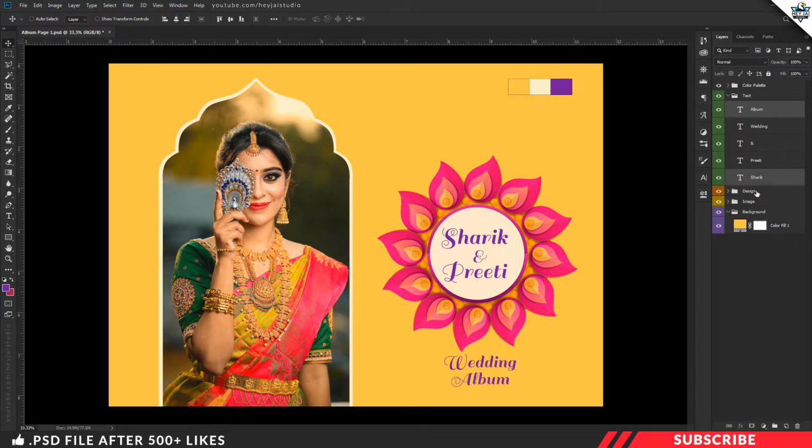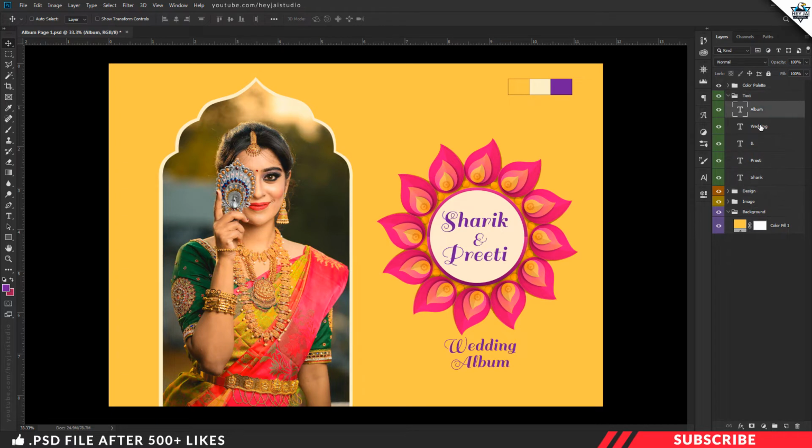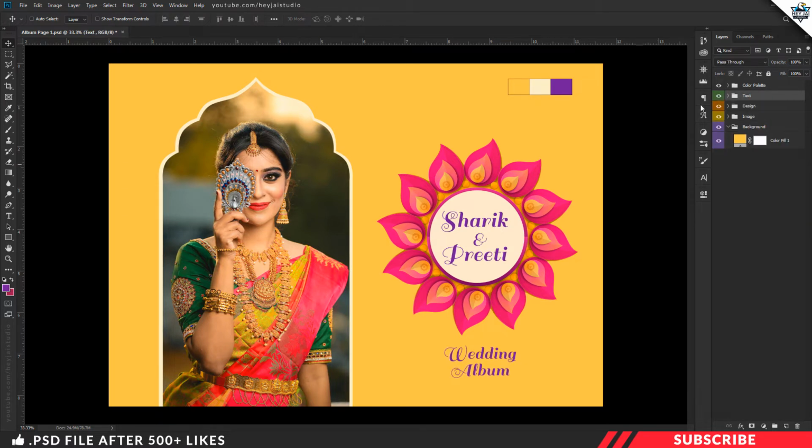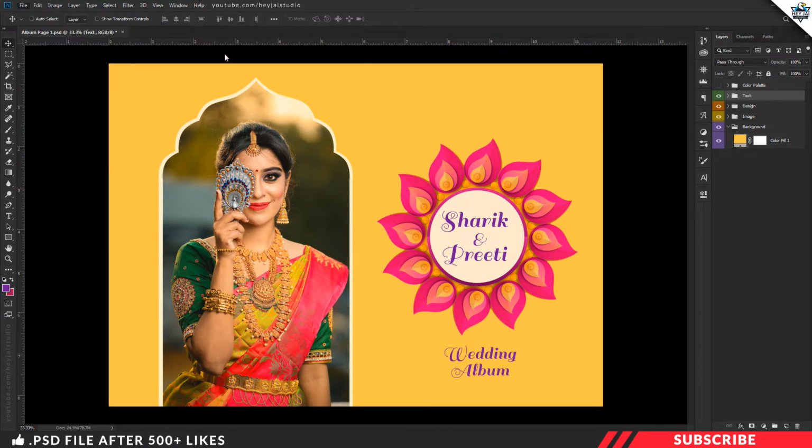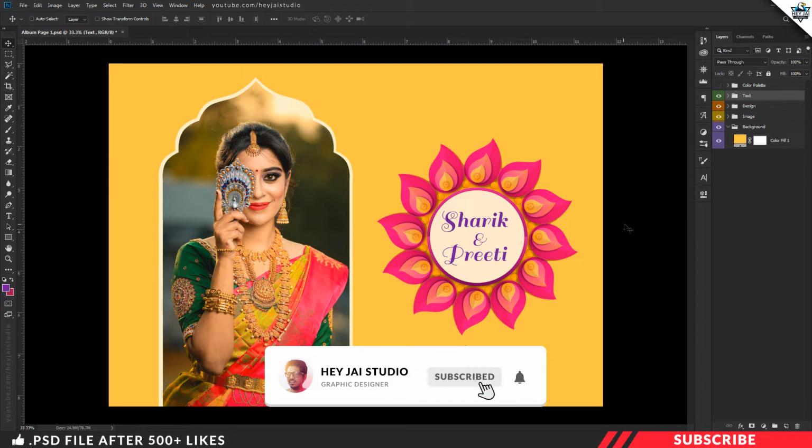Fine. Once your text content is ready, adjust the position of the stock image and the text layer using your keyboard arrow keys. Once you're done, our page 1 is ready. Now disable the color palette, go to file and save the file. Now let's move to page 2.